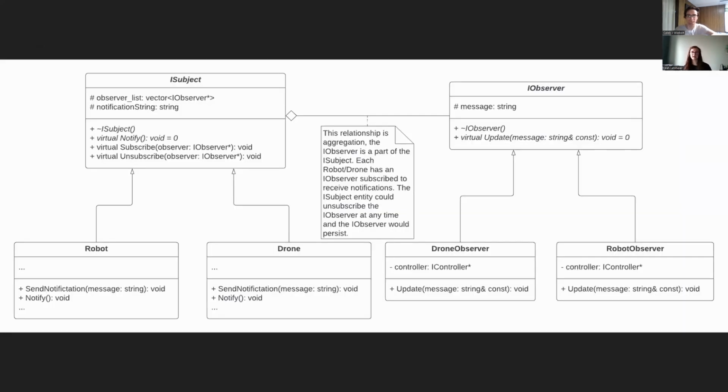This is a picture of our UML for our project extension. We implemented our system with the observer design pattern. Each drone and robot is considered a subject under observation by the simulation's drone observer and robot observer. Any other kind of entity that is added to the simulation could have an observer, and the entities could have any number of observers subscribed to them. In this instance, we have one drone observer subscribed to all drones and one robot observer subscribed to all robots.